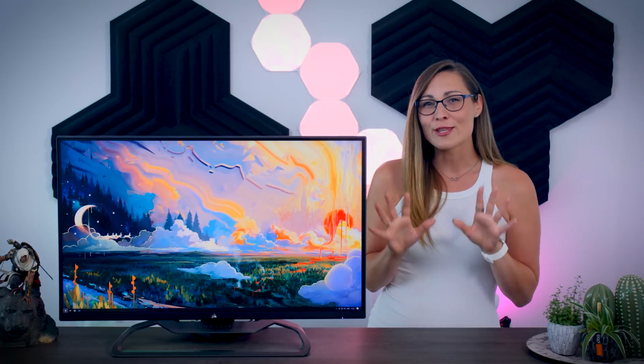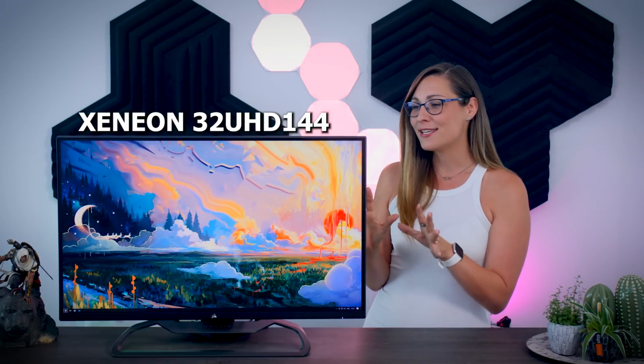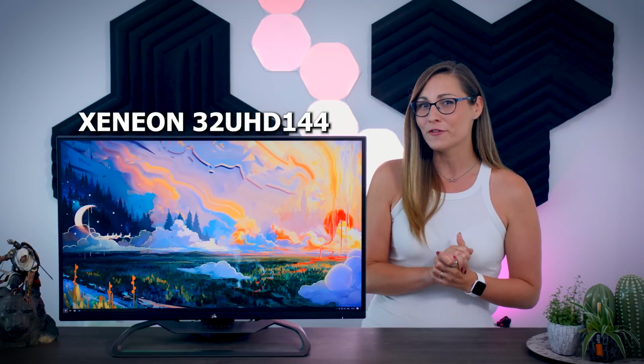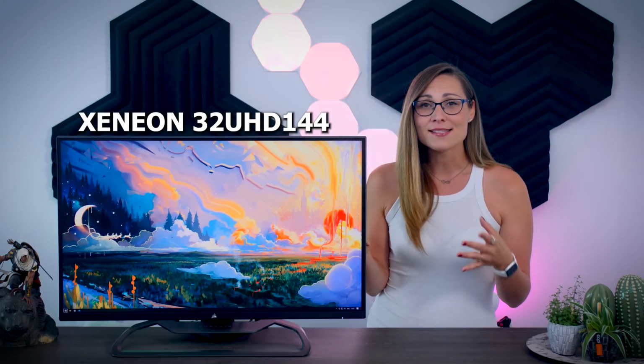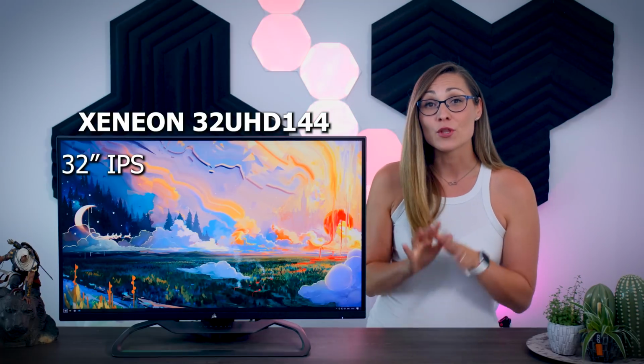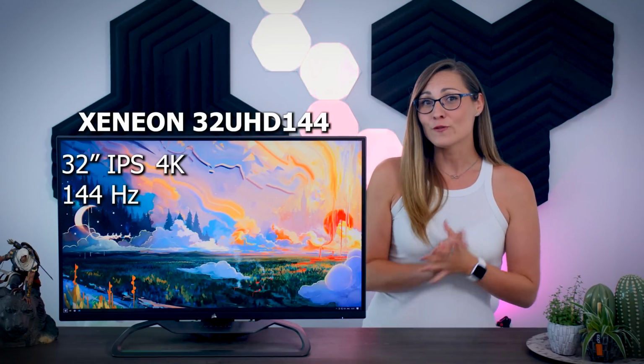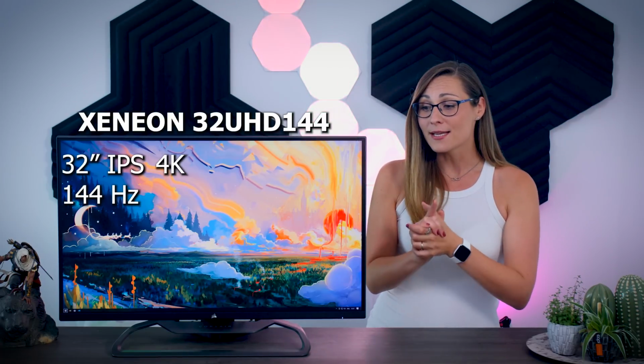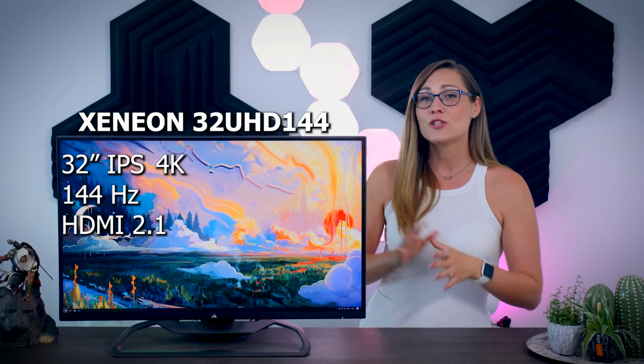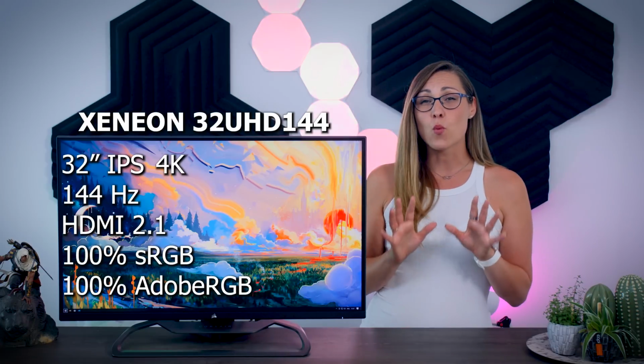Today, Corsair is launching their brand new high-end gaming monitor, the Xeneon 32UHD144. And as the name implies, it is a 32-inch IPS monitor with a 4K resolution and 144Hz refresh rate. Plus, it comes with a proper HDMI 2.1 connection and a proper wide color gamut.